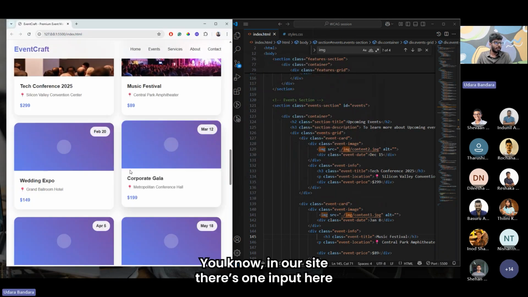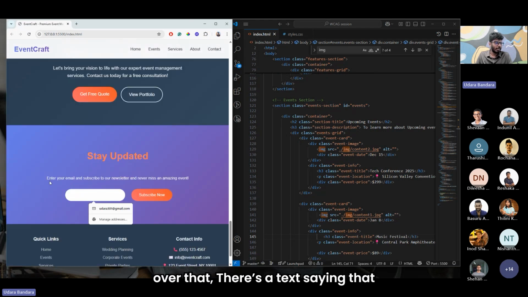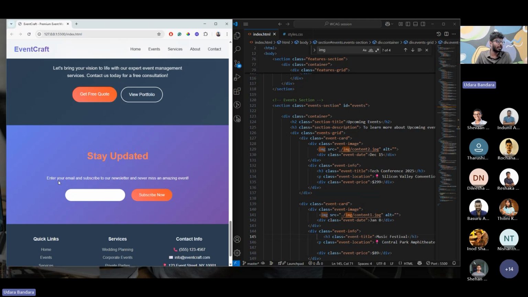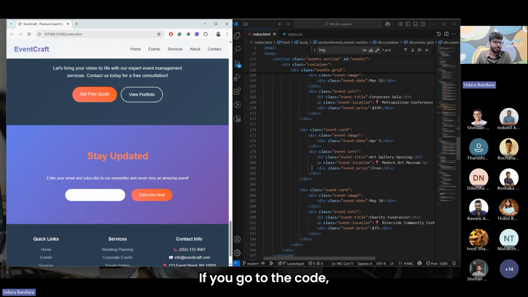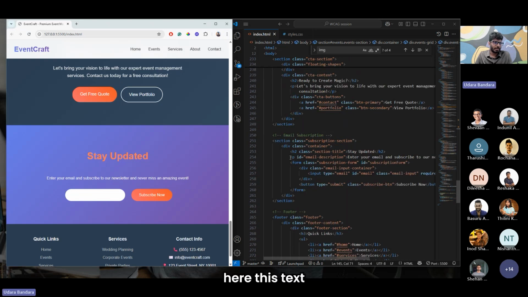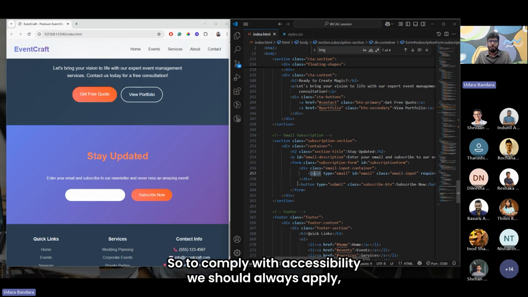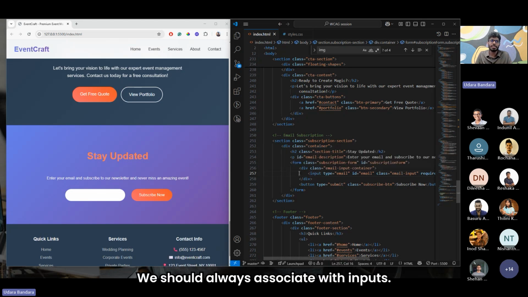Okay. Here in our site, there's one input. Over that, there's a text saying, enter your email and subscribe to our newsletter. If you go to the code, to the email section, this text is just a paragraph, not a label. It is not associated with the input. So, to comply with accessibility, we should always associate labels with inputs.